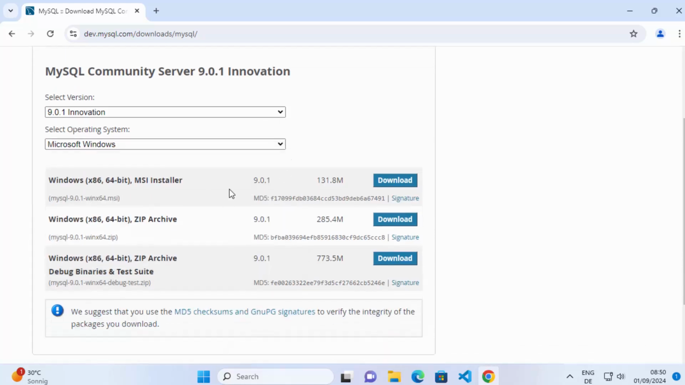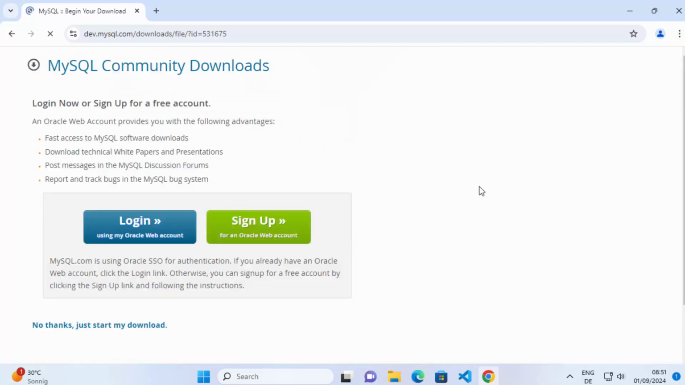Then we will choose Microsoft Windows here, and then you have three options for downloading the installer for the Windows operating system. We are going to choose the first option, which is the MSI installer. So just click on the download button in front of this MSI installer.